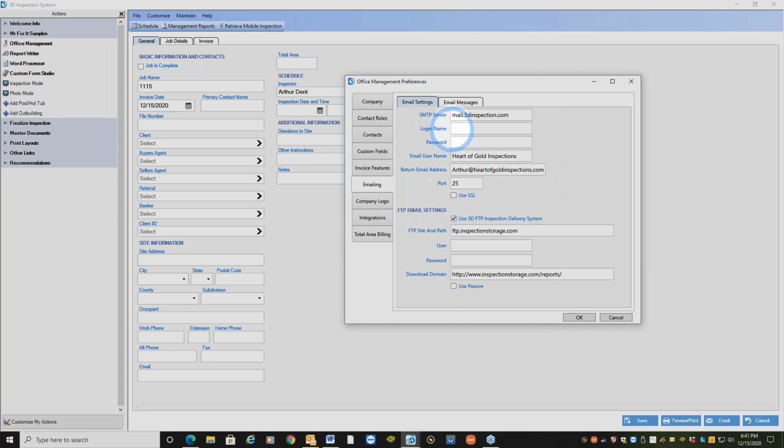But setting this up takes a little bit of skill. You've got to find out what your SMTP server name is and all that. Usually that stuff's pretty easy to find, but I just don't have time to go into it right now.